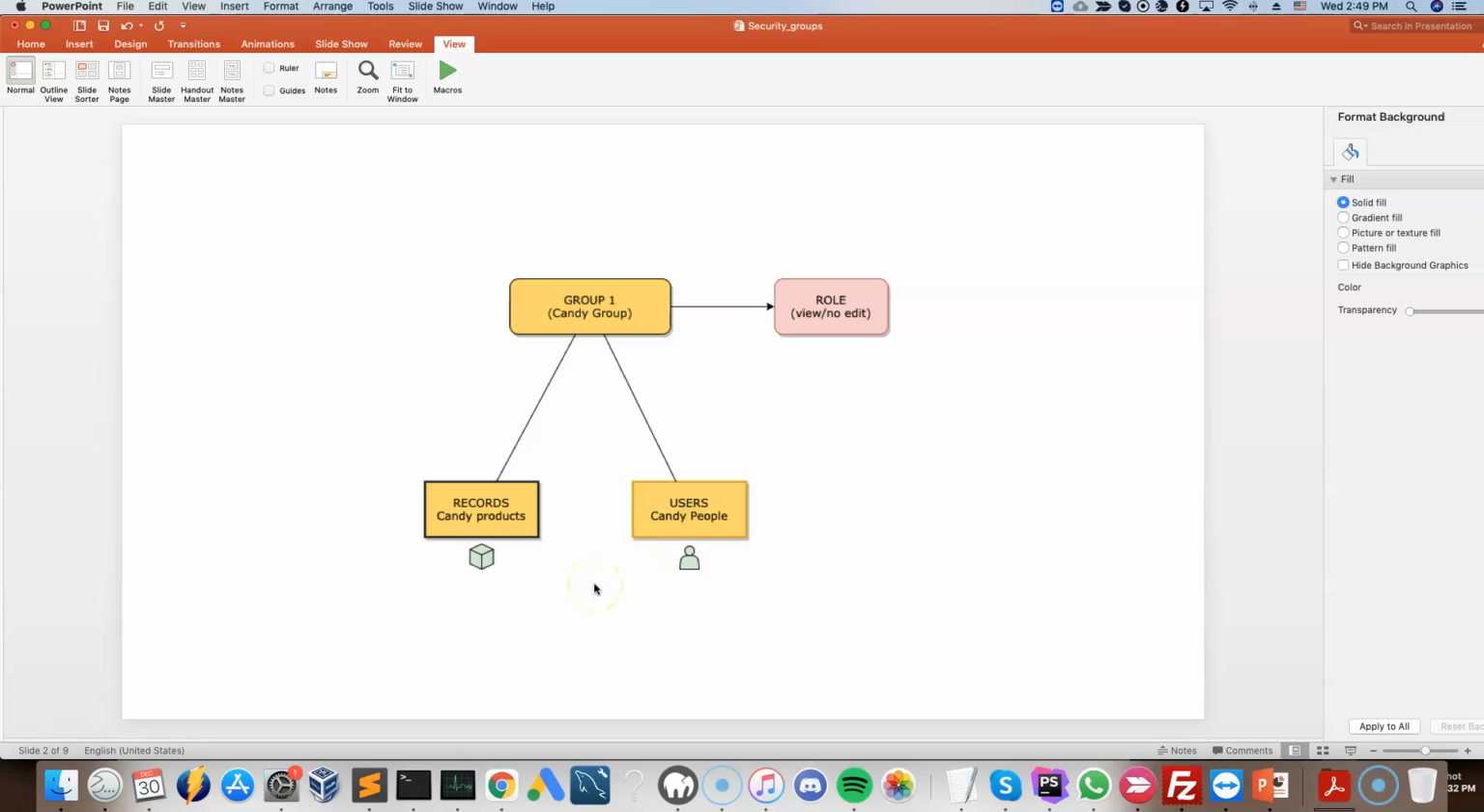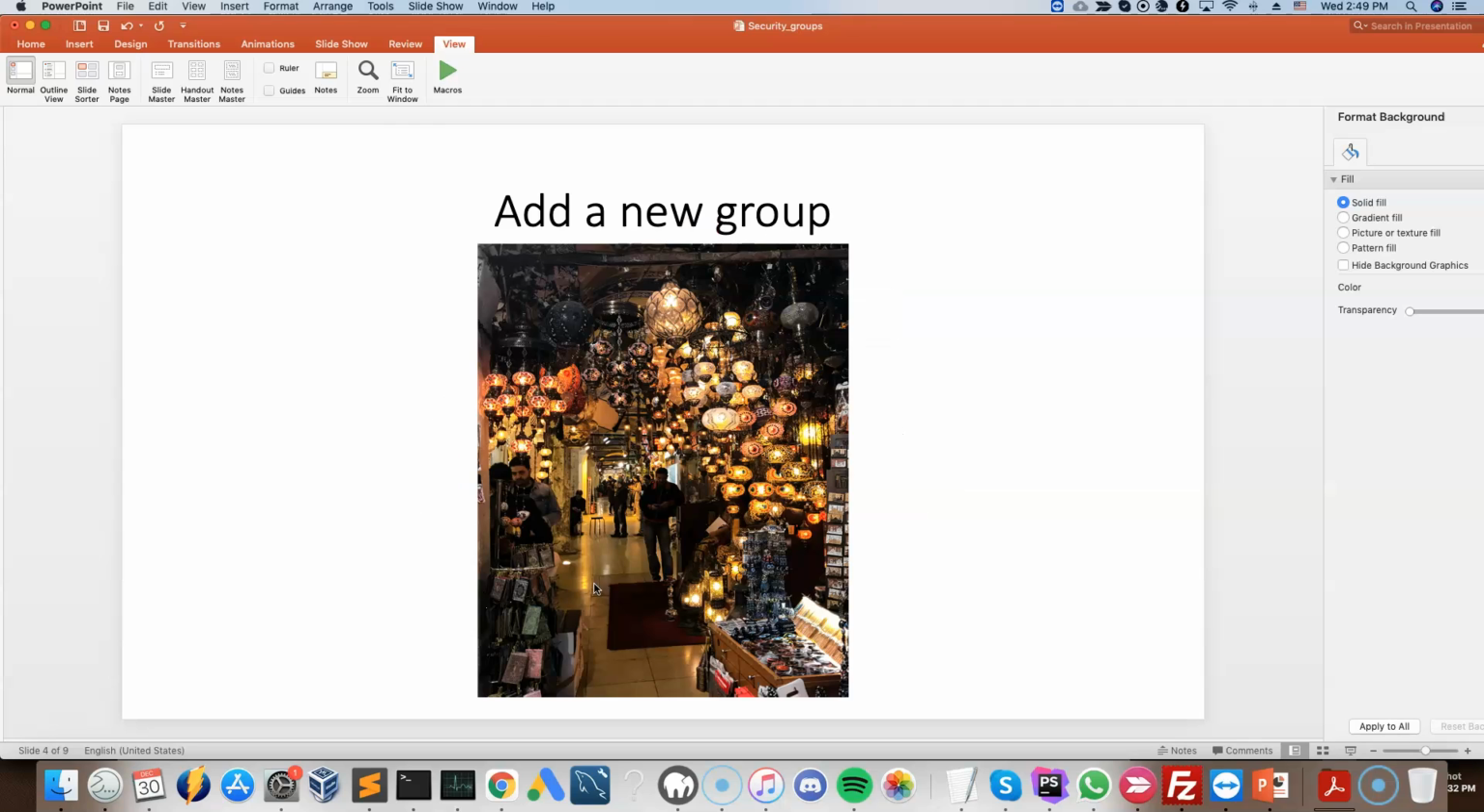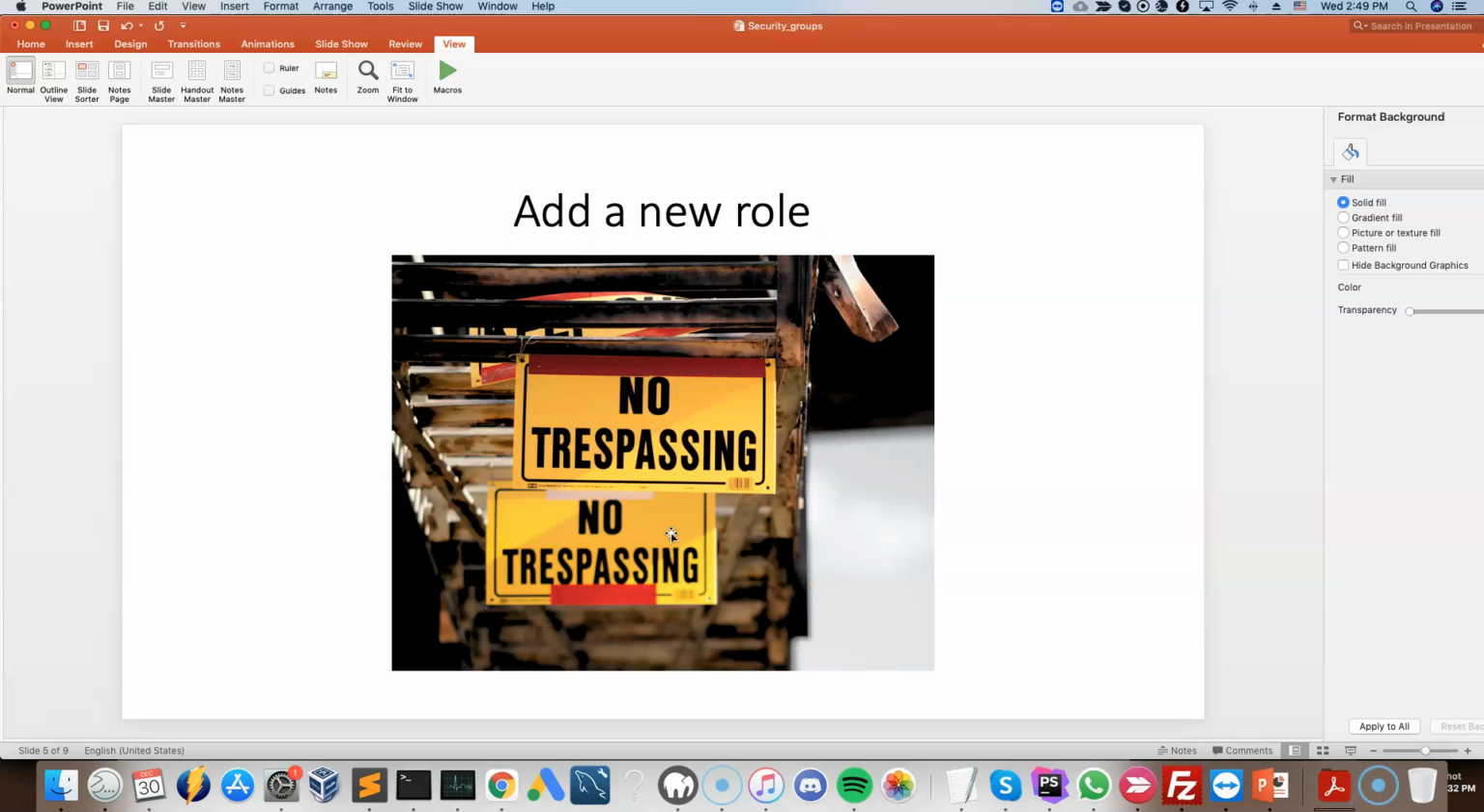So to dumb it down even more, to make it even more obvious, we're going to use an analogy. Let's say our group is sort of like a supermarket, where we have the various products. Let's say these are candies, and then we have the users that are also inside that supermarket. So we're adding a new group, and to that group we're going to add a role. We're going to create a role which is going to say, hey users, you can view the candies, but you cannot touch the candies. You cannot edit the candies.